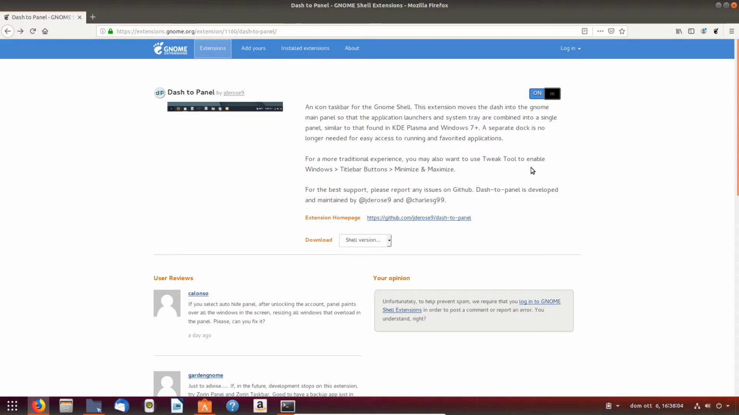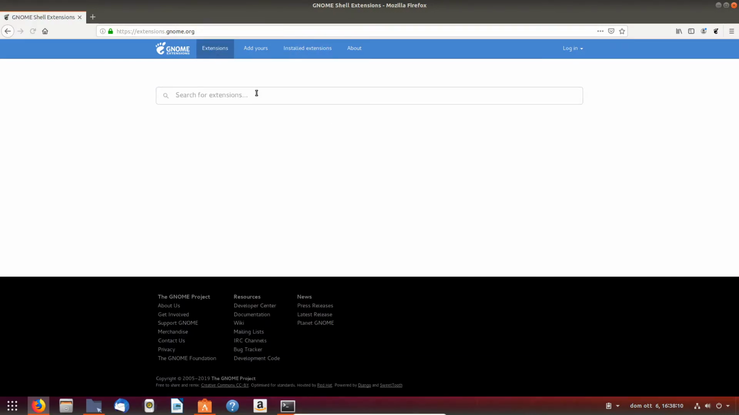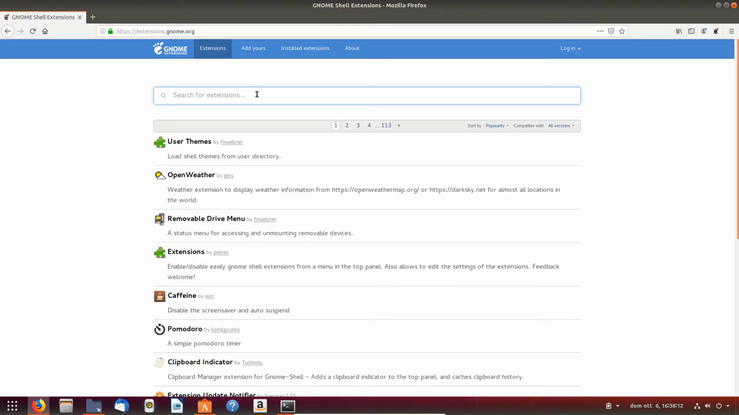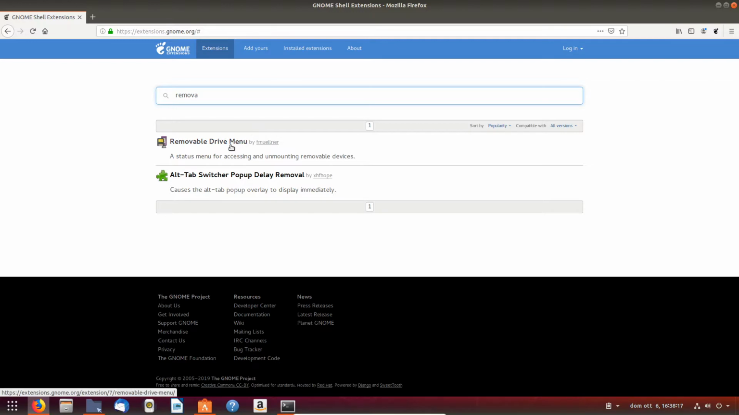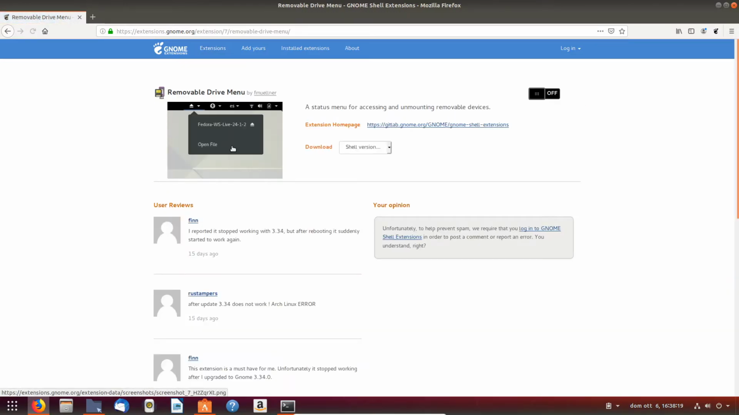The next extension I like to install is the Removable Drive Menu. So we are going to search for the Removable Drive Menu. Through this extension, we can mount USB drives a lot like in Windows fashion.